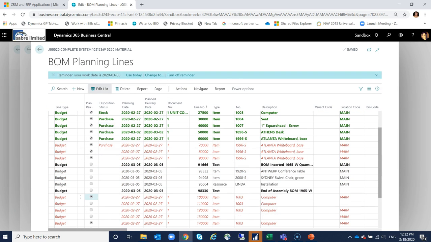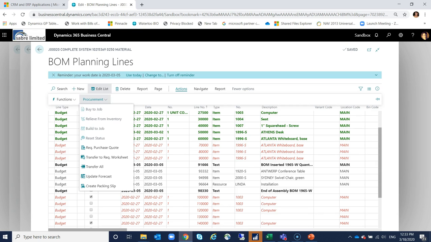So on any of the lines that do not have a disposition status, that means that they haven't been purchased, they haven't been taken from stock, they haven't been indicated that I'm going to relieve them from inventory, but they have a plan ready, unless I've got that planner permission set, you'll notice under Actions, Procurement, I do not have the ability to buy to job. I do not have the ability to relieve from inventory, to build to job. I can't reset the status line.